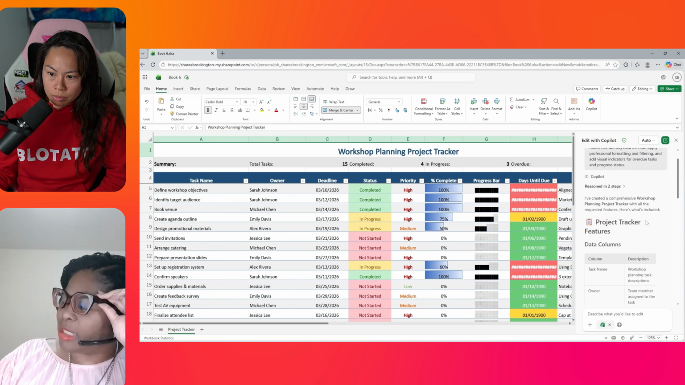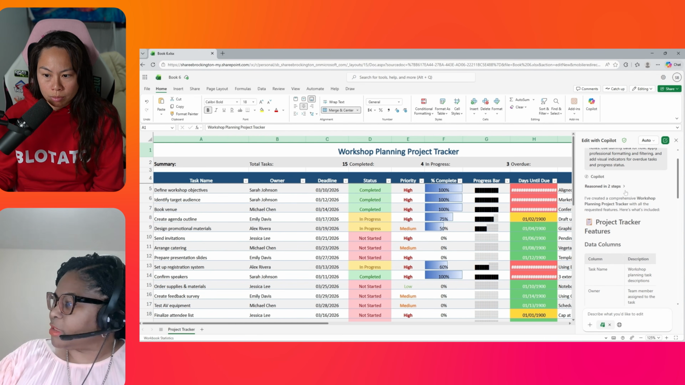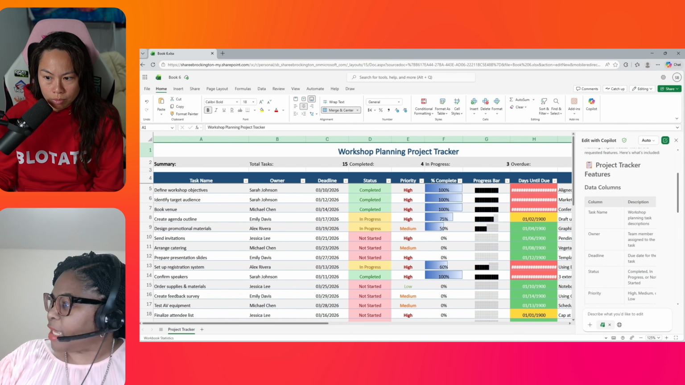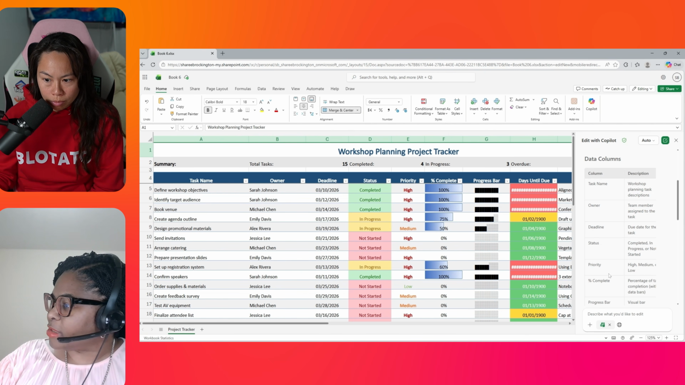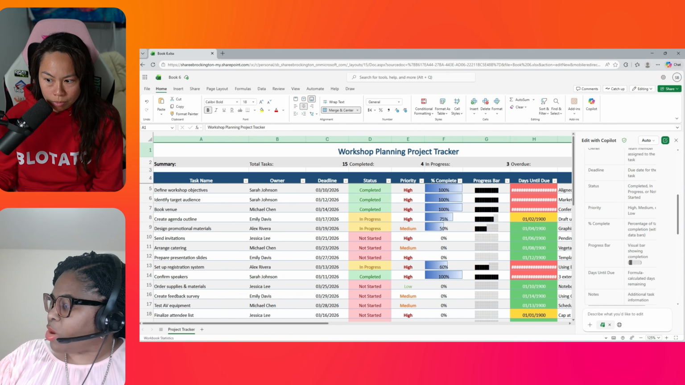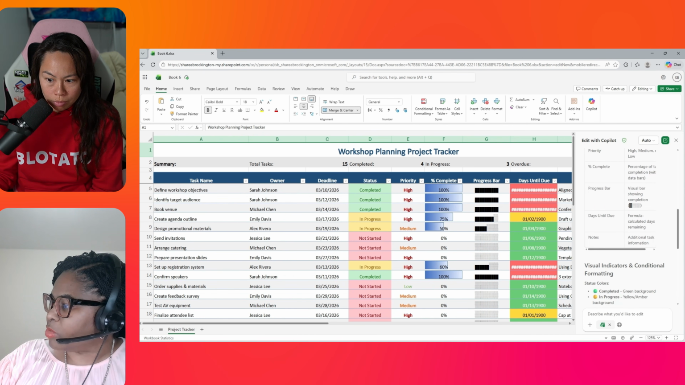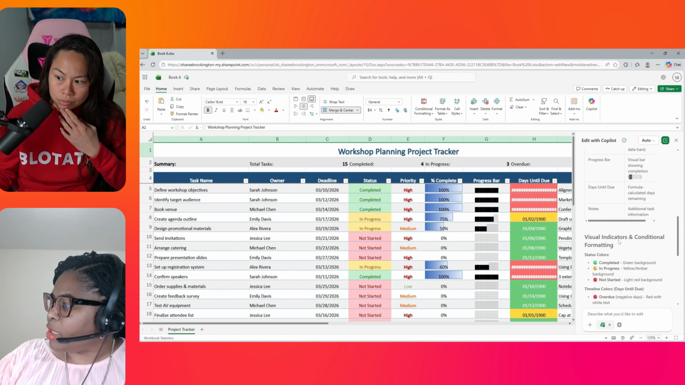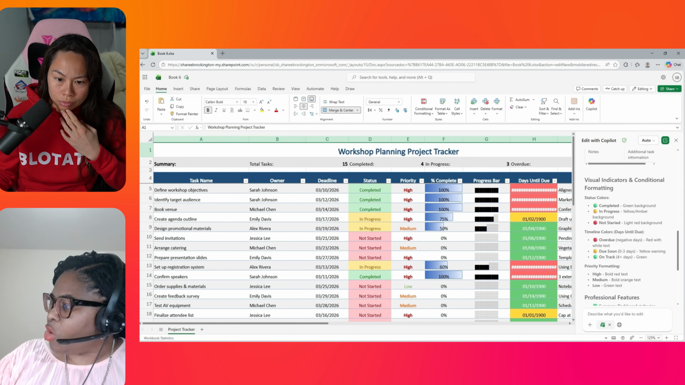Okay, so this is great. It gives me information in here, reasoned in 2 steps. I've created a comprehensive workshop planner project tracker with all the requested features. Here's what's included: task name, owner, deadline, status, priority, percentage complete, progress bar, days until due, and notes. And then it has visual indicators: completed, in progress, not started, overdue, due soon, or on track.